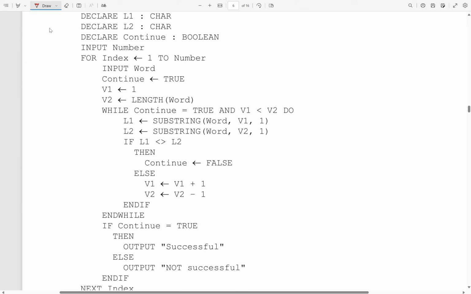Then they assign v1 to be the start and v2 to be the length of the word. So let's say they enter A, B, C, D, E. v1 is going to be the start of the word here, and v2 is going to be the end of the word. Then they loop while continue is equal to true and v1 is less than v2.